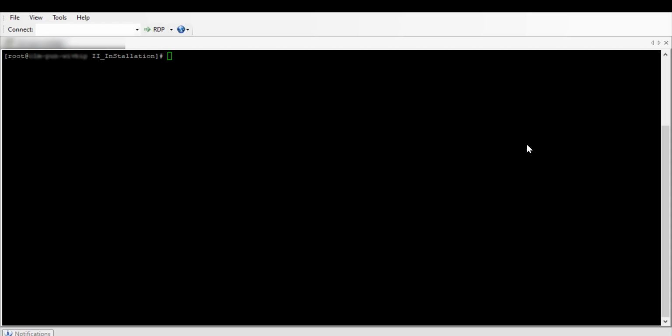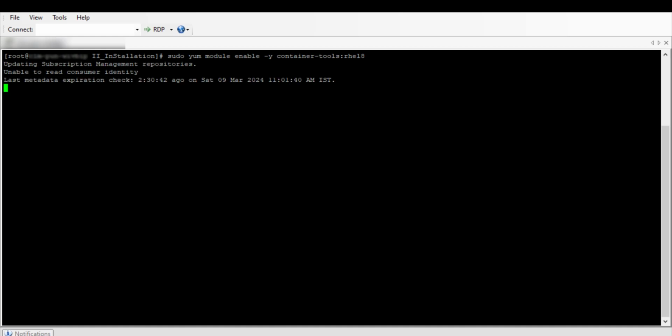Okay, now let's start with the demo. As a prerequisite, Podman and Podman Compose should be installed on the server where you want to install on-prem Intelligent Integration Gateway. Here I am using a RHEL 8 server and let's see how to install Podman and Podman Compose on the RHEL 8 server. Now I am installing Podman on the RHEL 8 server.